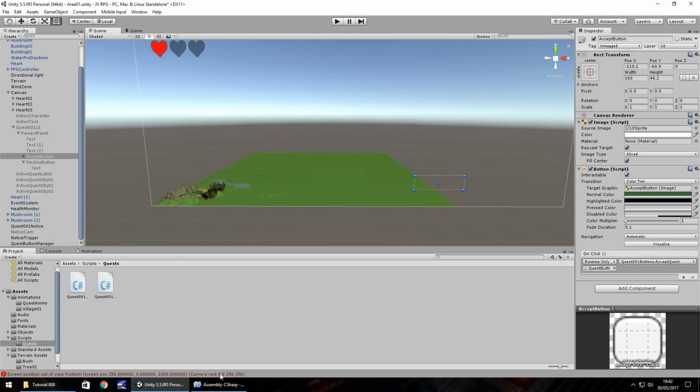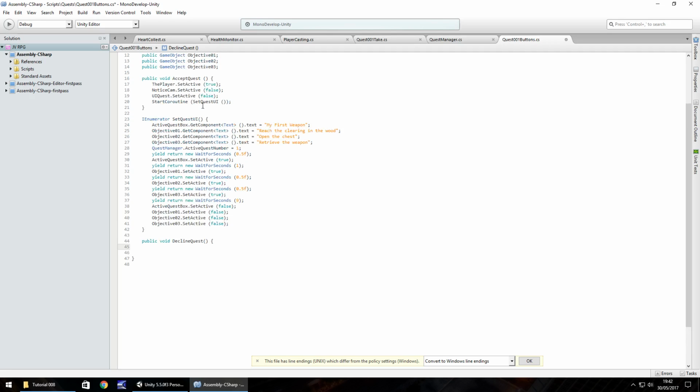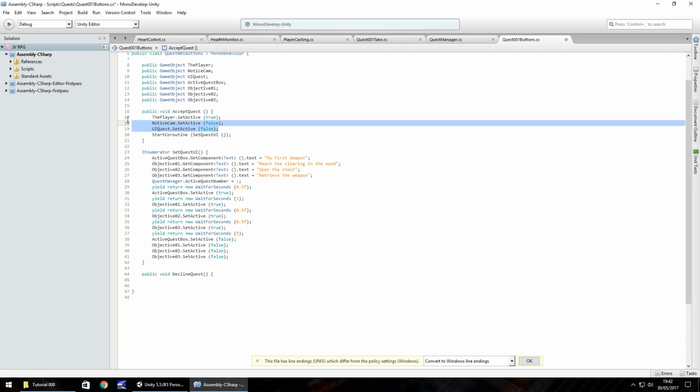So to do that, we need to go into our script again. And down here, we need to create another public void. So public void, and let's call it decline quest. Open close bracket, open curly bracket. And all this is going to be these 3 lines of code that we put in accept quest. So it's basically accept quest, but without that start coroutine. Close curly bracket and save.